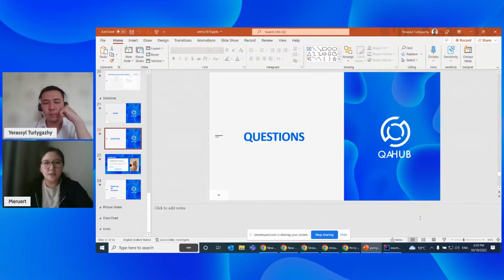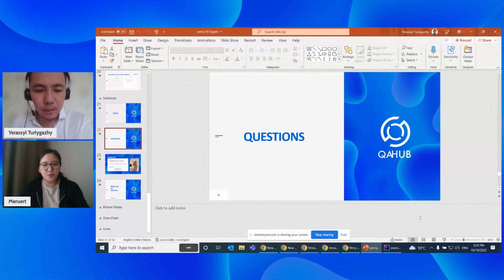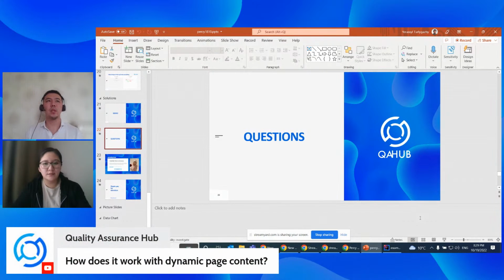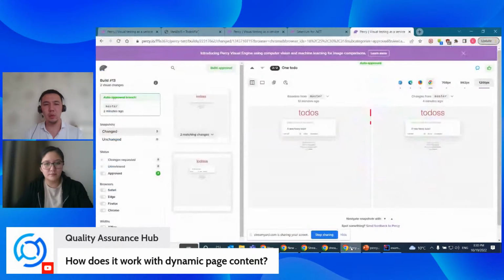Let's answer questions from our portal. And first question is, just a second. It's freezing. How does it work with dynamic page content? Thank you. Very good question. As you know, some websites have some dynamic content, for example, animation or time or calendar. It can be anything, and Percy works with this.